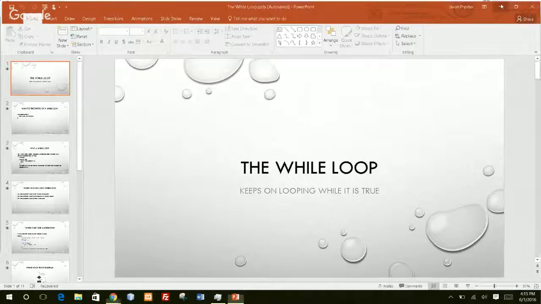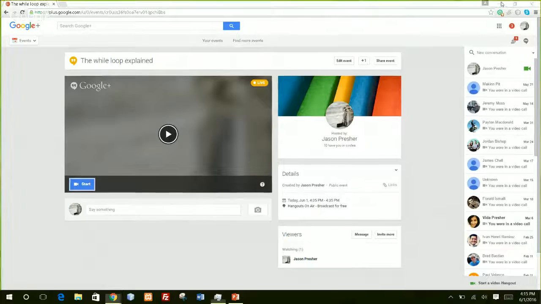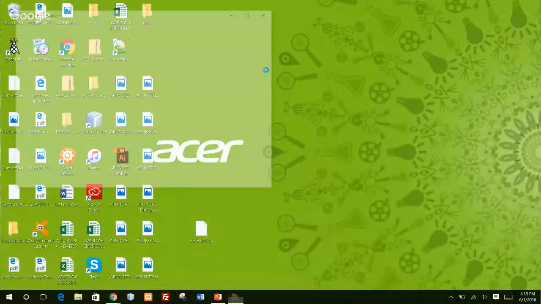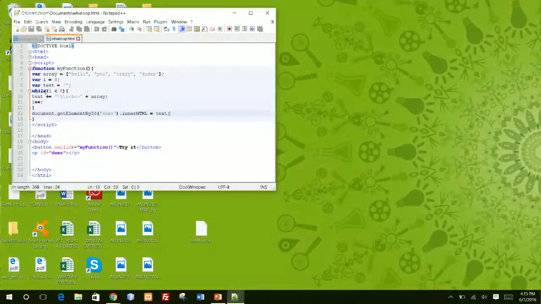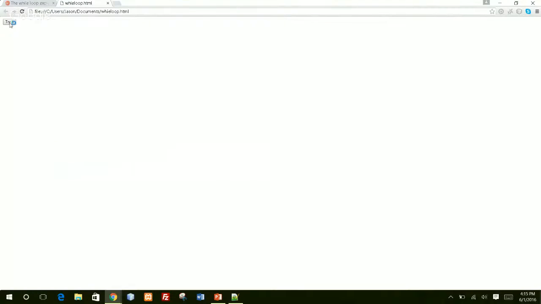All right, so let's see my example that I've created. I don't have it open here, so I gotta find it now. So here's my example right here. There's the array, hello crazy dudes. We'll run it in Chrome. So we get this try it button right here. We'll click that, and it runs through the loop until it is less than 8. Hello you crazy dudes, it runs through the entire array.